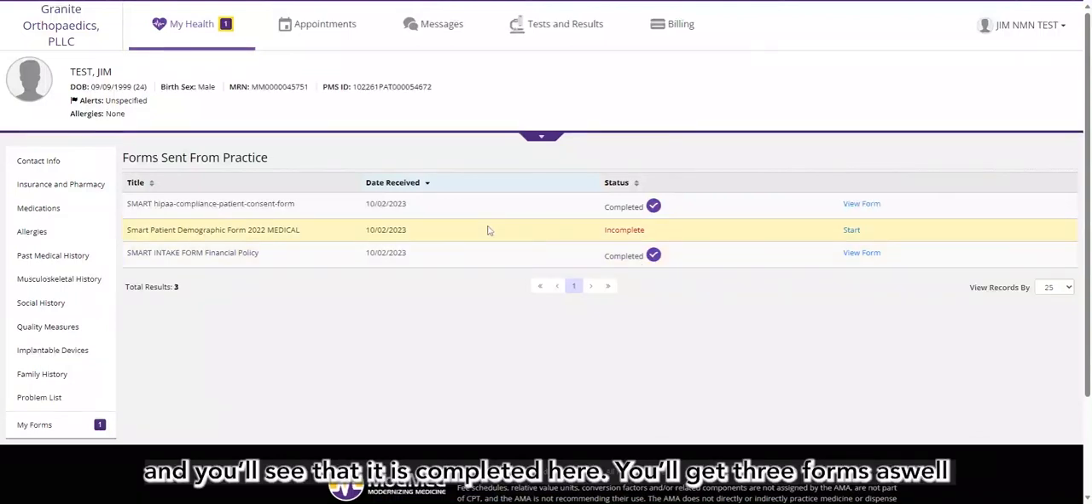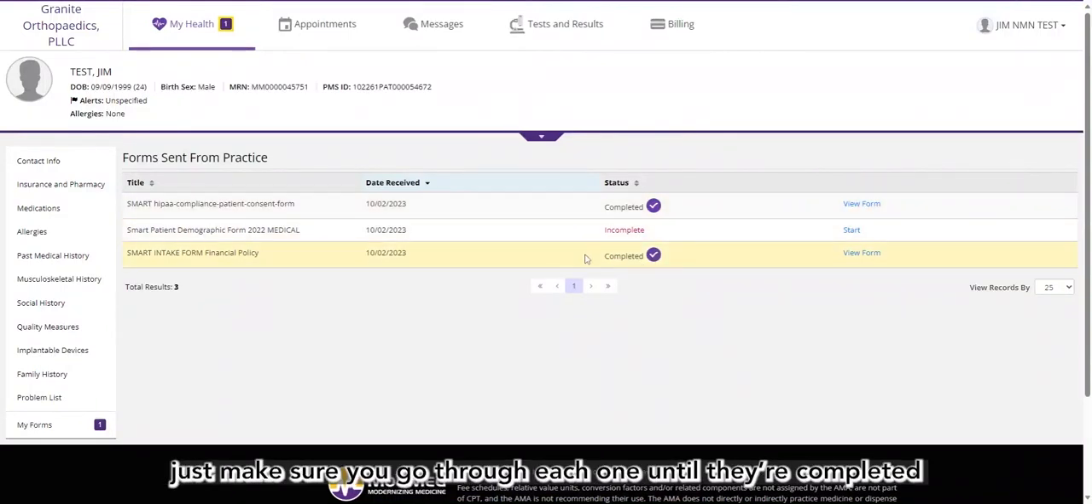And you'll get 3 forms as well. Just make sure you go through each one until they're completed.